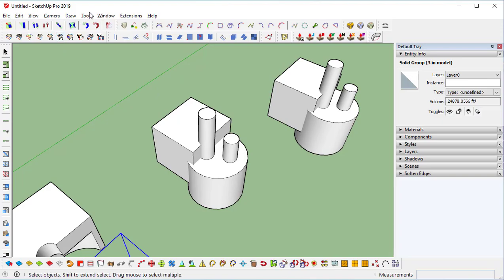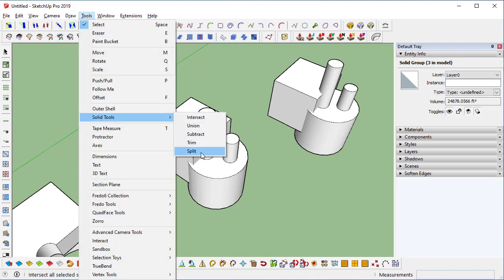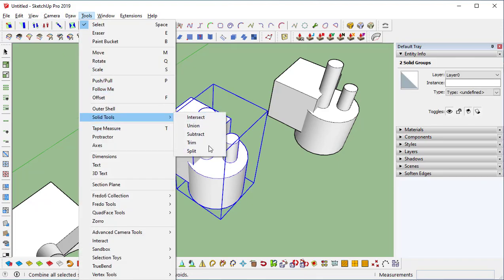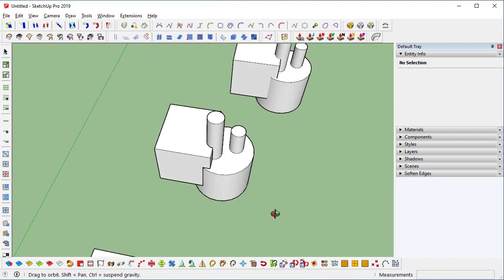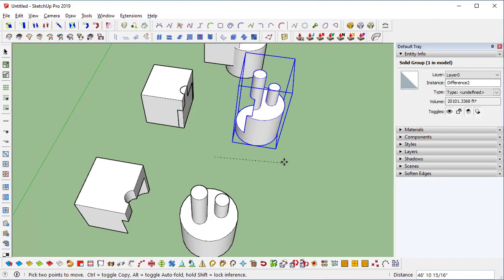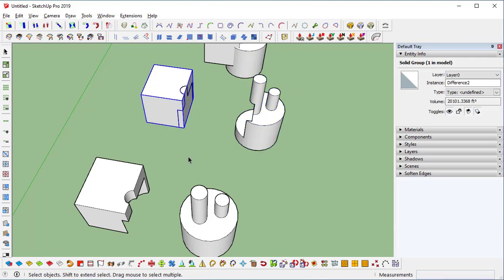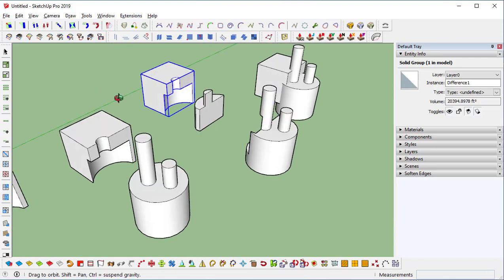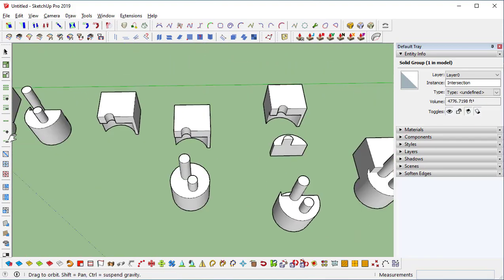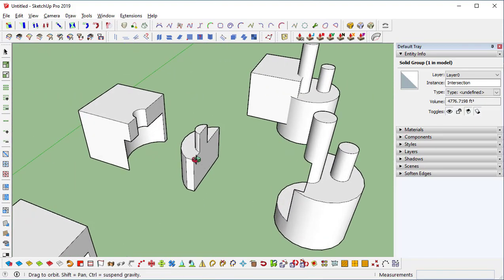Similar to this one, we have one more option, split. This is entirely different. See, select all objects at a time. Tools, split. What happens? Similar to trim, the first part will be left alone and the second part will be left alone. In between, the intersected object will again be created like this.